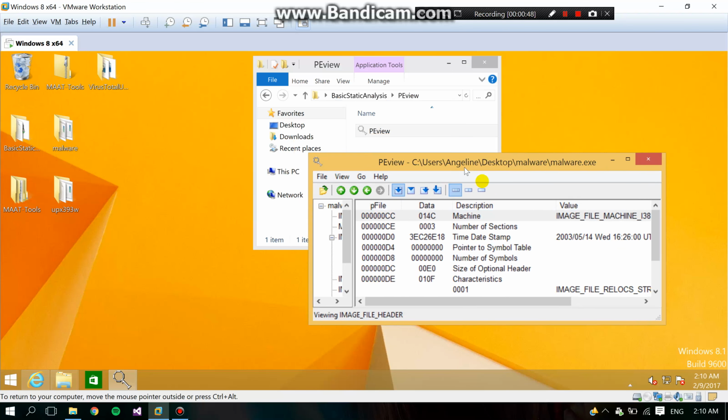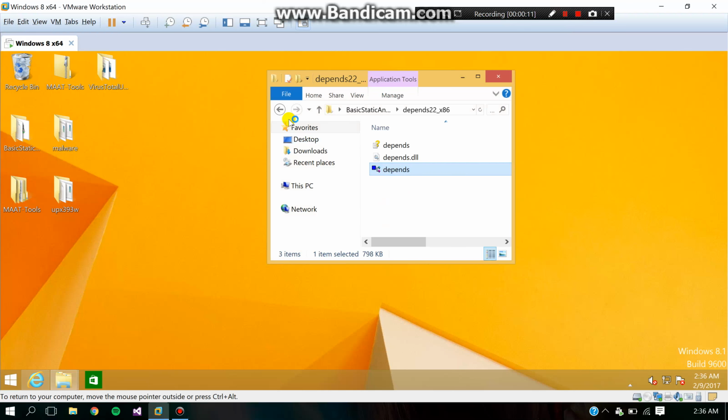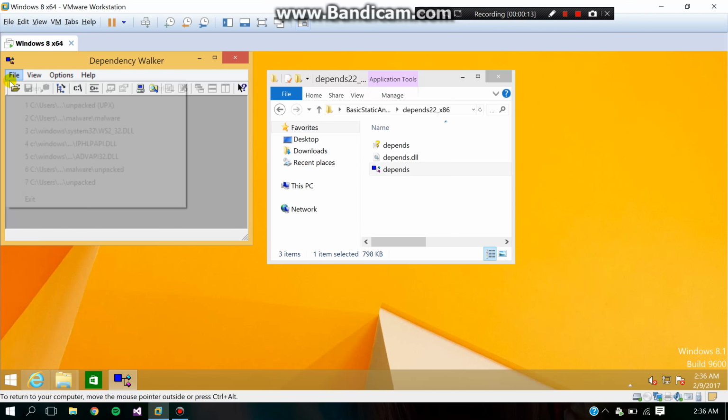So now we'll look at Dependency Walker to find out more about the DLLs and the APIs that it imports. So, Dependency Walker, and we'll open up the unpacked file.